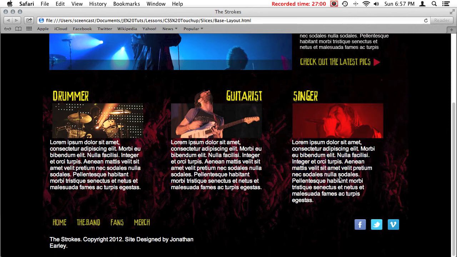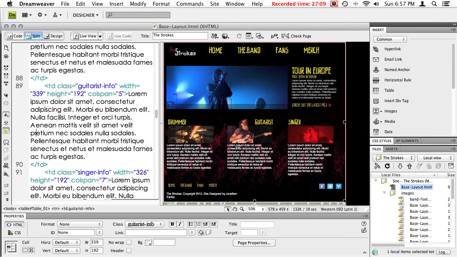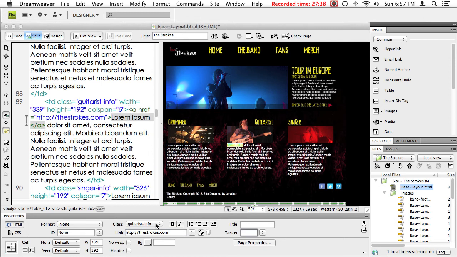And let's do one more thing, and that is to make some of this text linkable and to style our links. So I'm going to highlight these first couple words here. And in Dreamweaver, there's a couple ways I can make it into a link. I can either just go down and type in a link here in the Properties panel, or I can click Hyperlink under Insert. So I'm just going to type it here. I'm just going to have it go to, I'm sure the Strokes have a site called thestrokes.com. So press Tab, and then for the target, I want that to be blank.